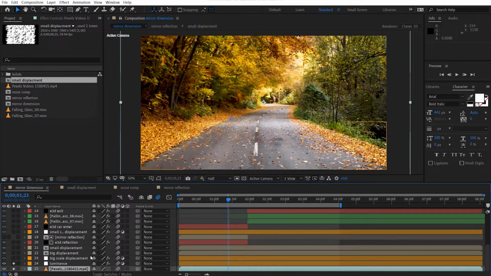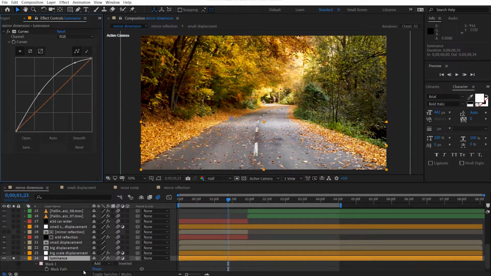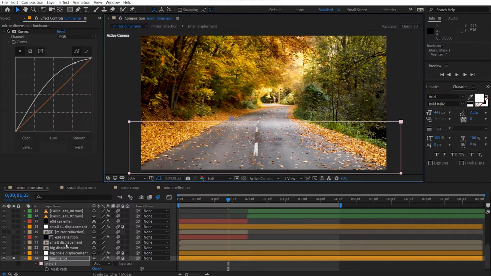And I got an adjustment layer and just added some curves here. I just wanted to brighten up this area because it looked a little too dark. And if I did some color correction, I got a little bit of high contrast. So that's what I did. Then I just got a mask tool and feathered that out a little bit.